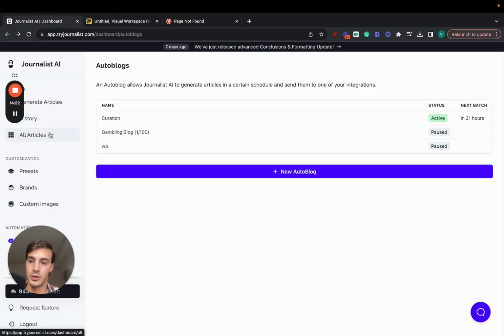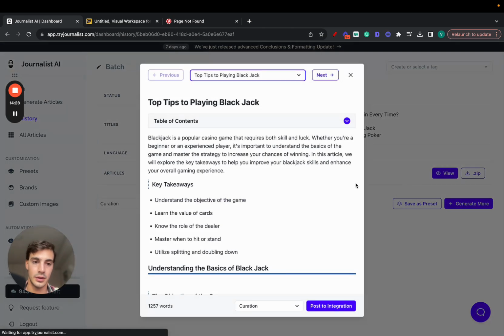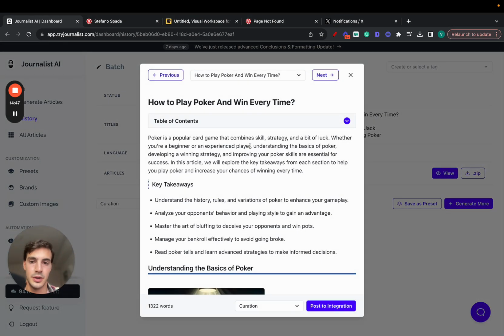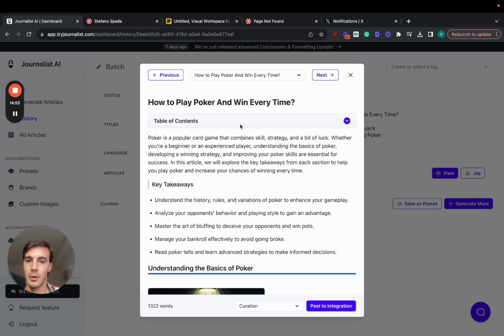So let's go here to my history, and that's still generating right now. Let's see here. Actually, 3 of them are generating. Okay, so let's take a look at these ones right here. And for some reason, it didn't generate the featured image. I might have disabled it for some reason. I don't know why. But yeah, let's go to this one, how to play poker and win every time. It's quite a title right there.